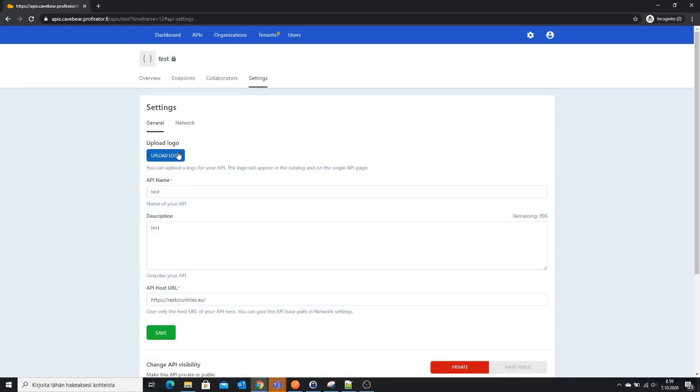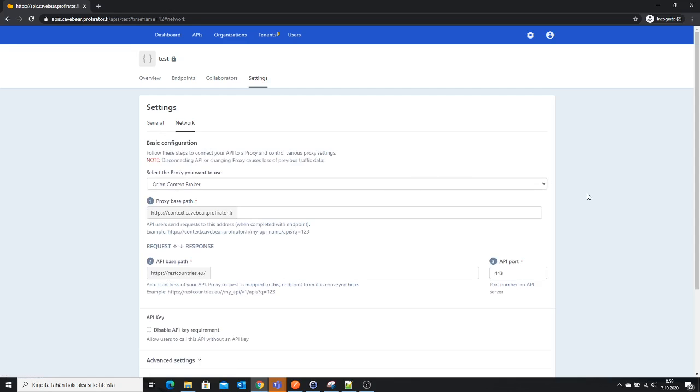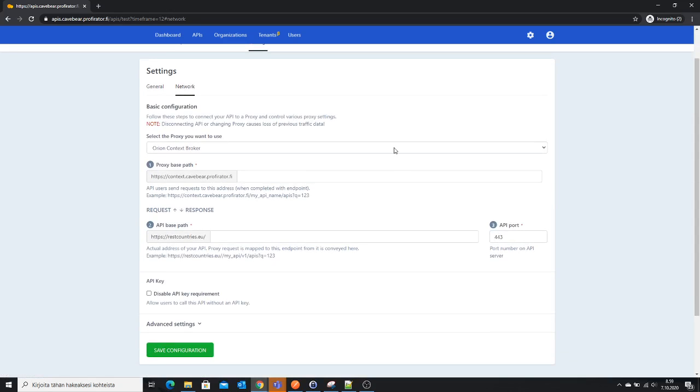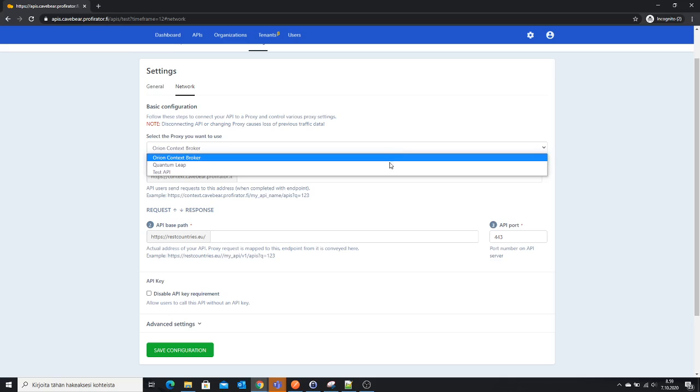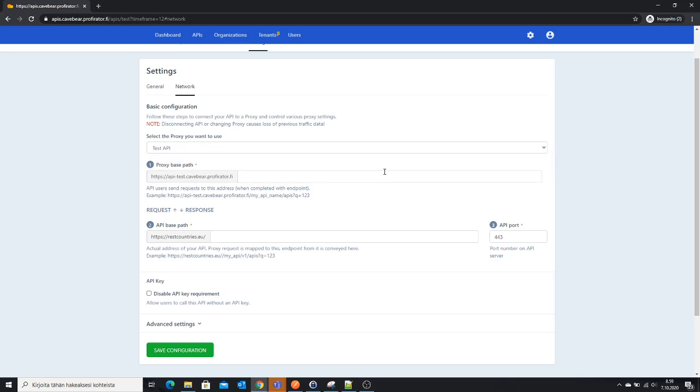Could upload a fancy logo like, whatever, and do some other modifications to it. But now remember the proxy that I was talking earlier, you need to select one. So I will select this test API, and here you can see the proxy base path. So API user sent request to this address, and then we need to give it an extension which identifies the API uniquely.